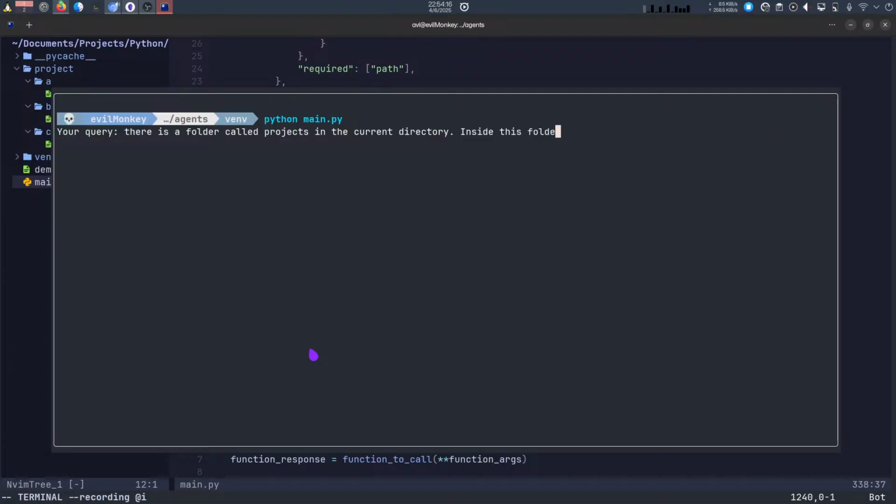Actually, I don't think I should do that. I should just say find all requirements.txt files in this folder and upgrade the requests package from 2.0.0 to, let's see, 2.5.0. Okay, let's see.